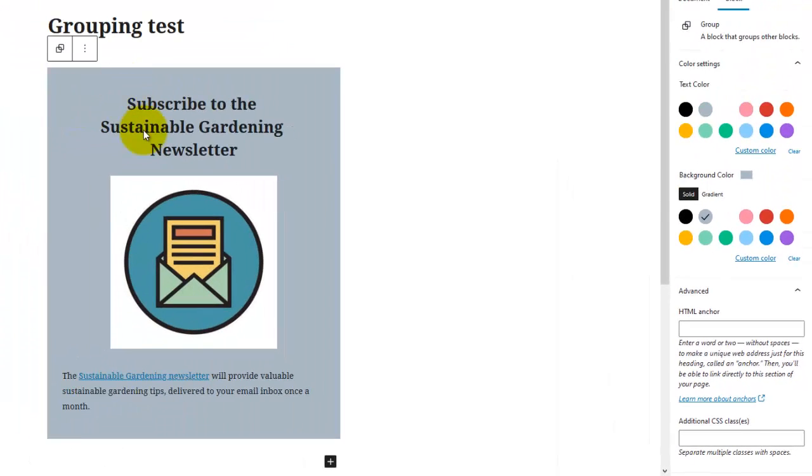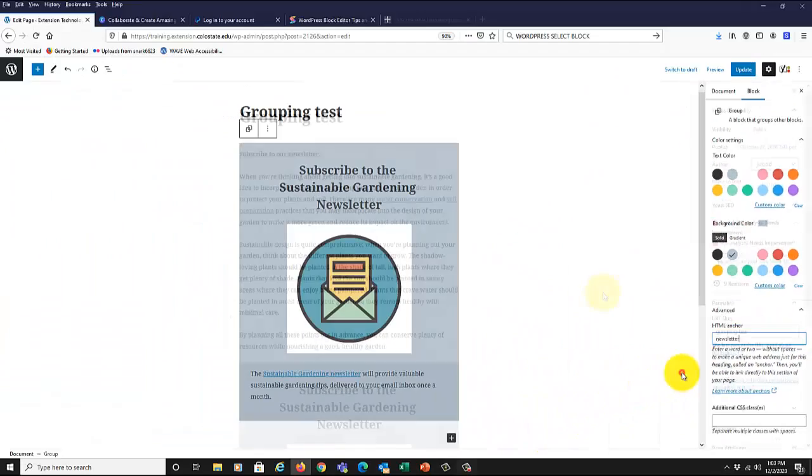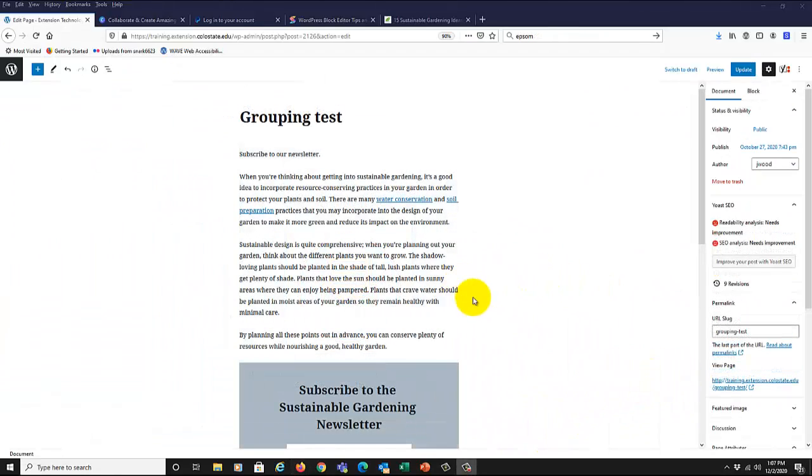We're going to call this group newsletter. So now this group can be linked to simply by a link that uses pound and newsletter. Let's quickly do this and then we'll move on. So let's see how this HTML anchor works.